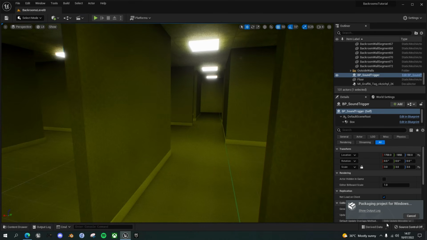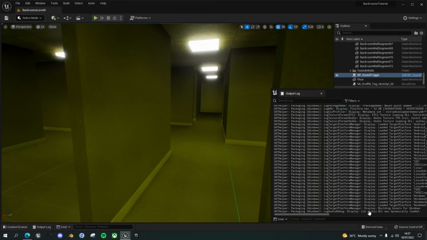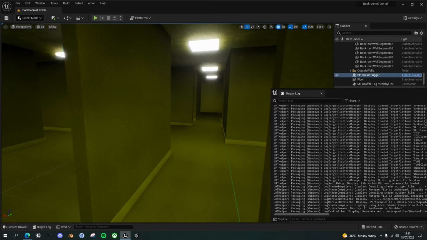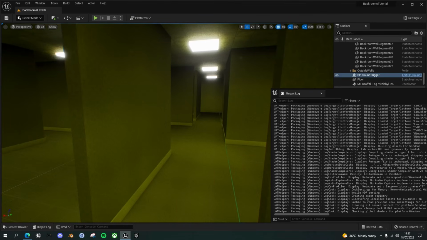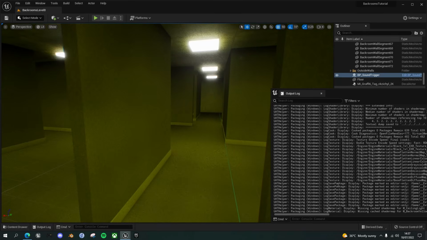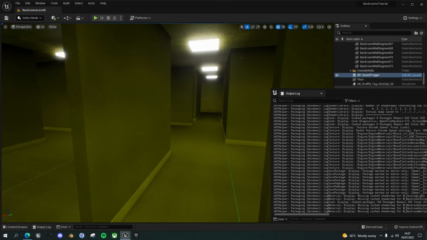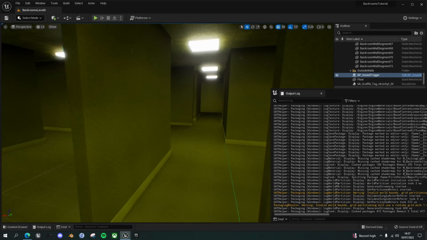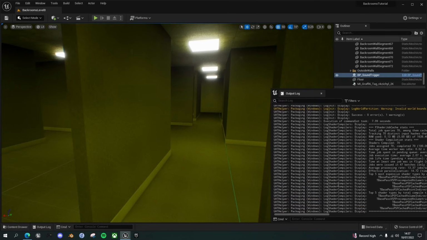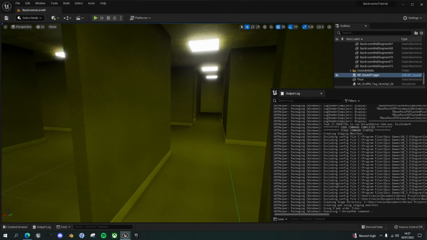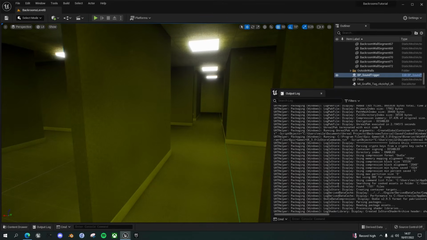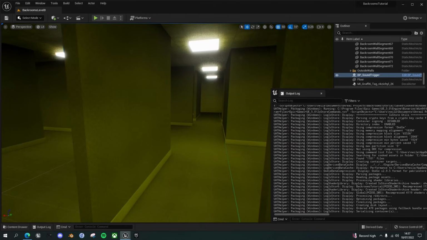Then what will happen is that you will see this packaging project for Windows. Here, if you show the output log, lots of things are going on, and the first time it compiles and packages your project, it'll take a long time. So don't be surprised if it takes a few minutes or even like half an hour or so, but subsequent times it'll be pretty quick. So I'll restart the video once the complete package has been produced, and I'll show you how you run it.